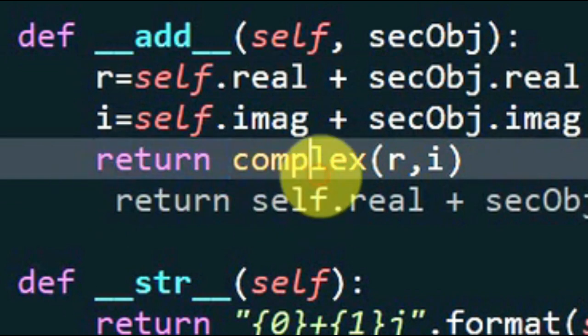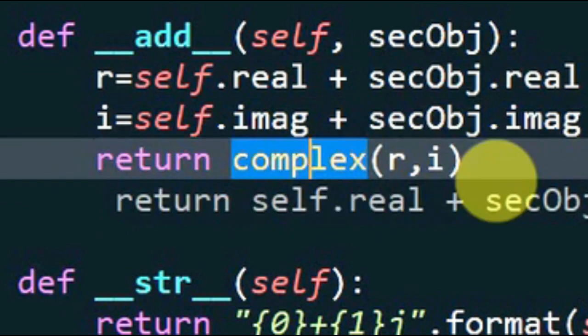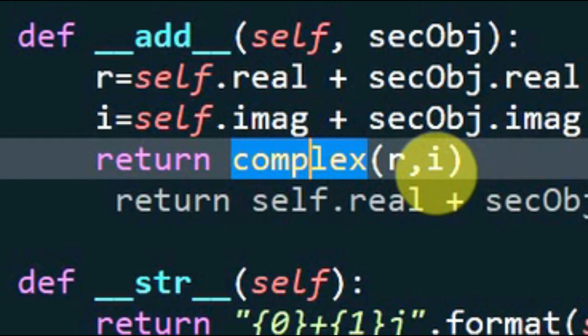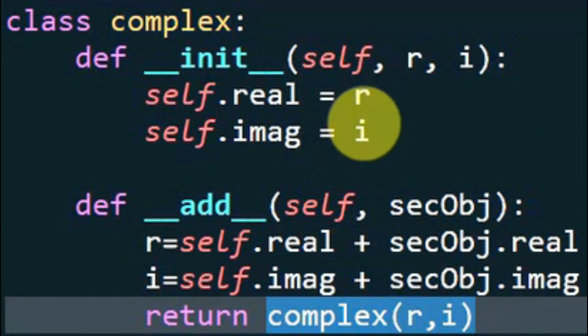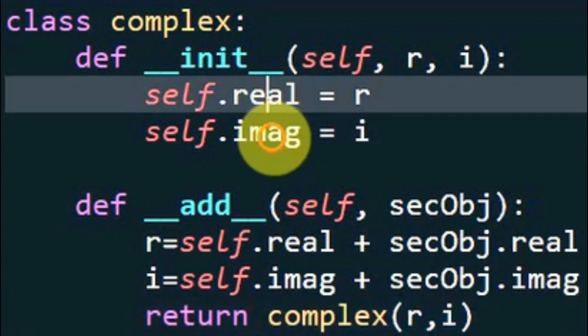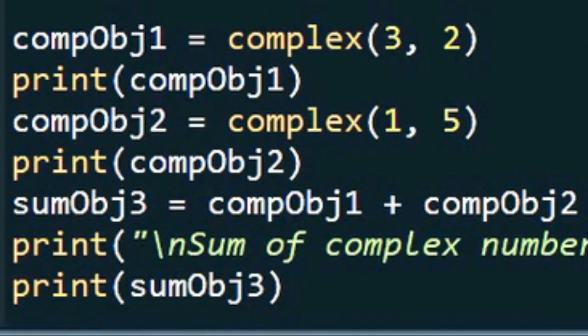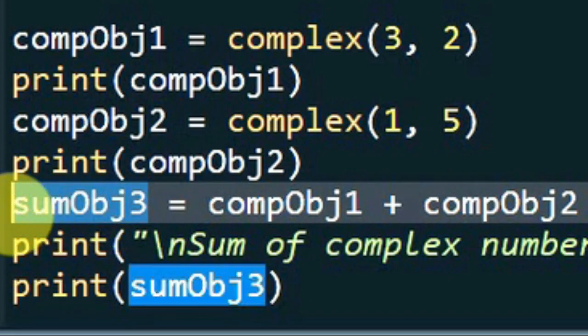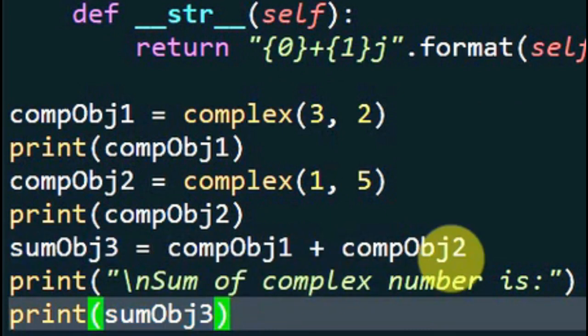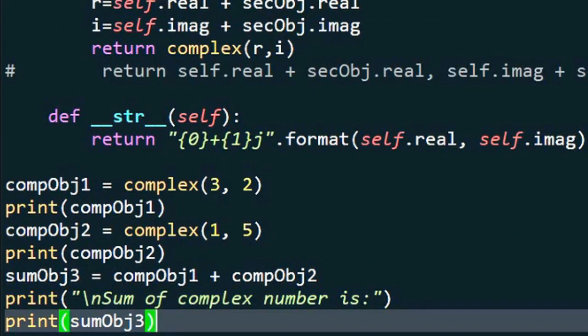You are invoking an object and passing these values r and I, that is 4 and 7. So this statement will invoke the parameterized constructor, and 4 and 7 will be assigned to the real and imag attributes of the object which is returned, that is of the object sum obj3 which is created. Got it? Thereafter on the screen you get a message, sum of the complex numbers is, and by printing sum obj3 you get the output 4 plus 7j.